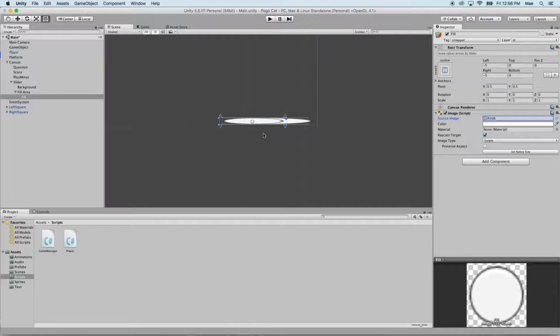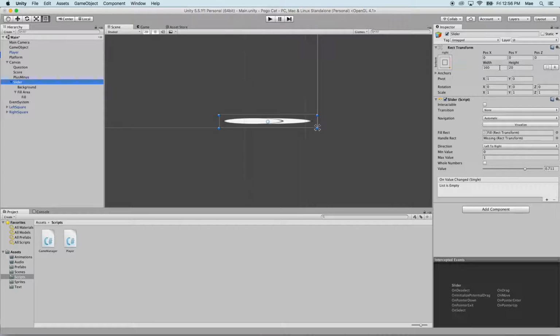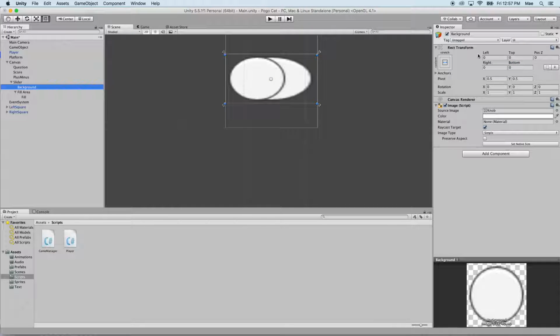As of now, you can't really see that shape change, so we're going to go up to the slider and adjust the width and the height. So let's go ahead and make this 150 by 150. Now you can see they're more knob-like. Go back into the background and reset that rect transform. Go ahead and change it to 150 by 150.